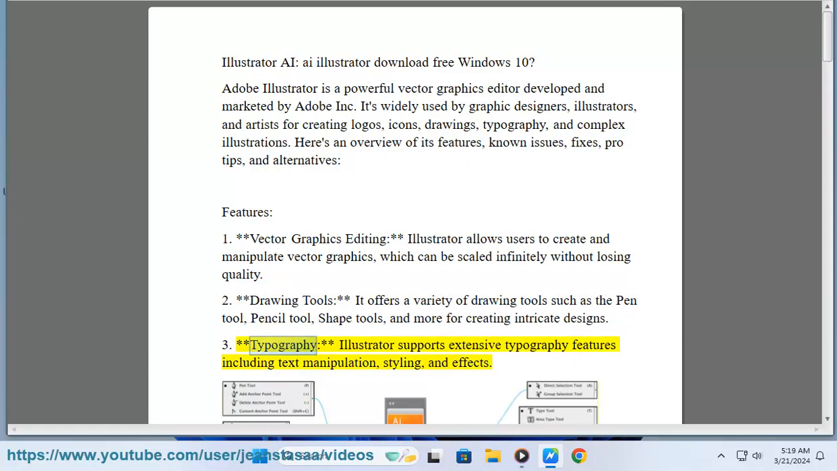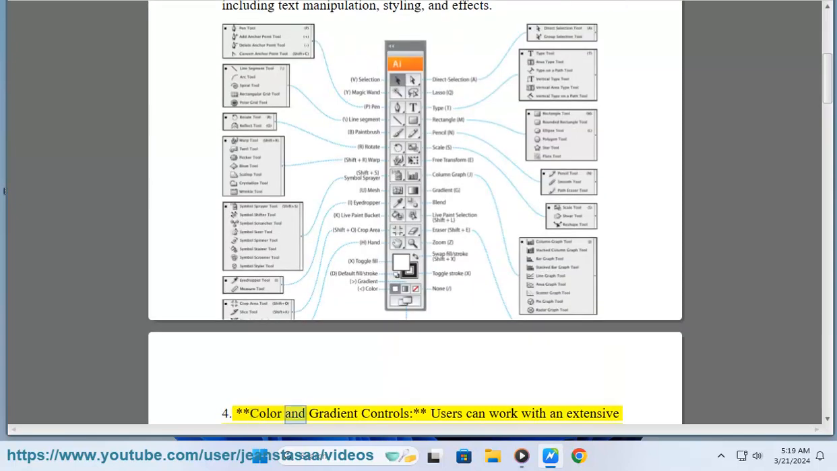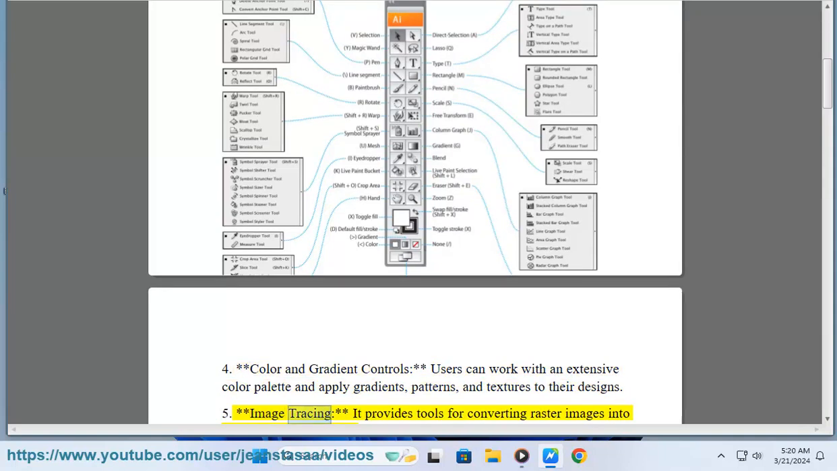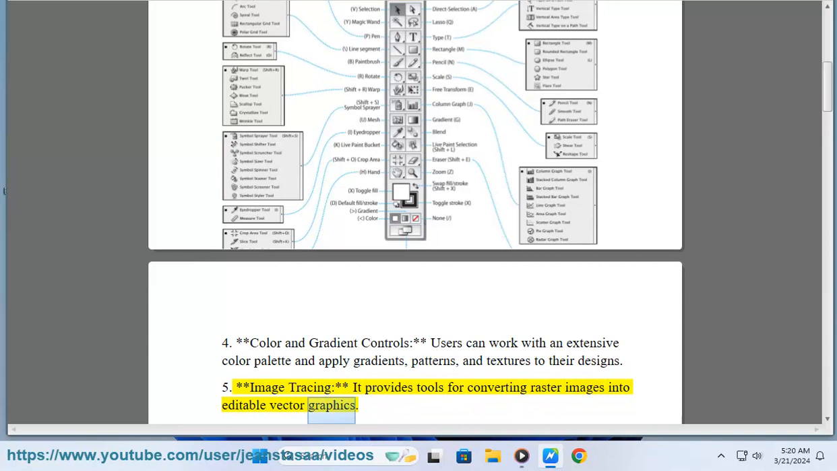3. Typography: Illustrator supports extensive typography features including text manipulation, styling, and effects. 4. Color and gradient controls: Users can work with an extensive color palette and apply gradients, patterns, and textures to their designs. 5. Image tracing: It provides tools for converting raster images into editable vector graphics.